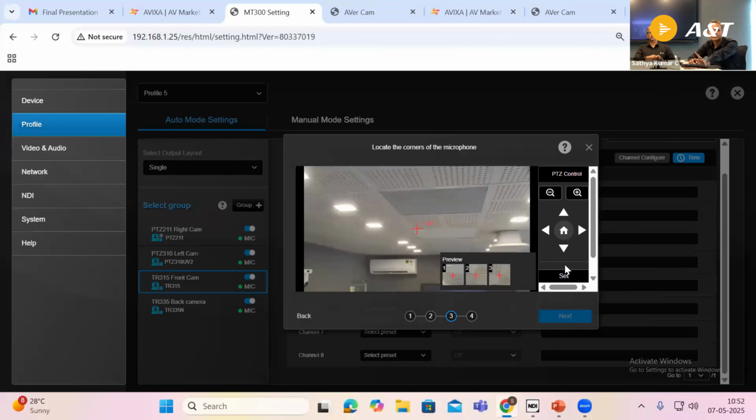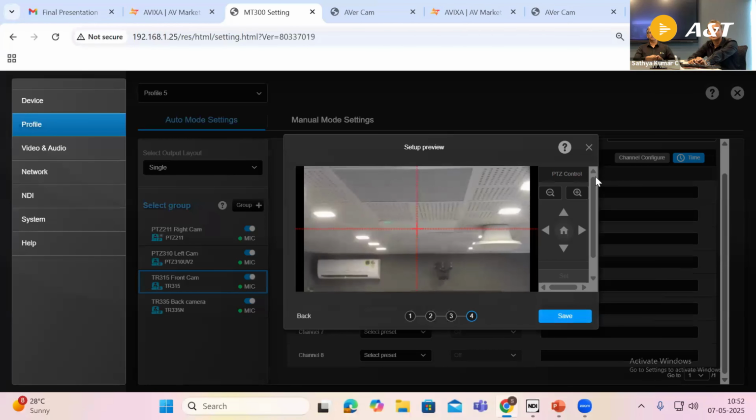Whoever speaks, the microphone will automatically turn to them. There are 2 options. The user can select which option they want. Yeah, so this setting is finished. This will work based on the voice directly. So whoever speaks, the camera will turn towards them.